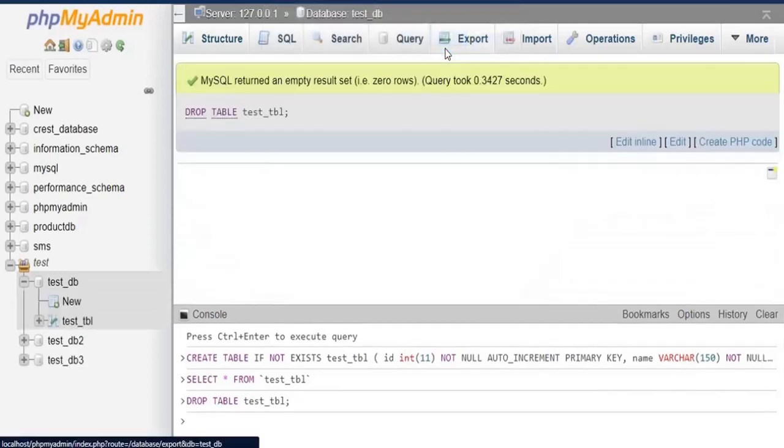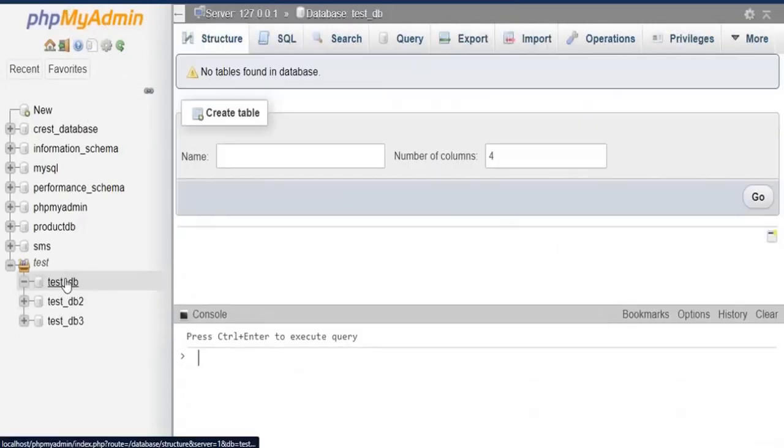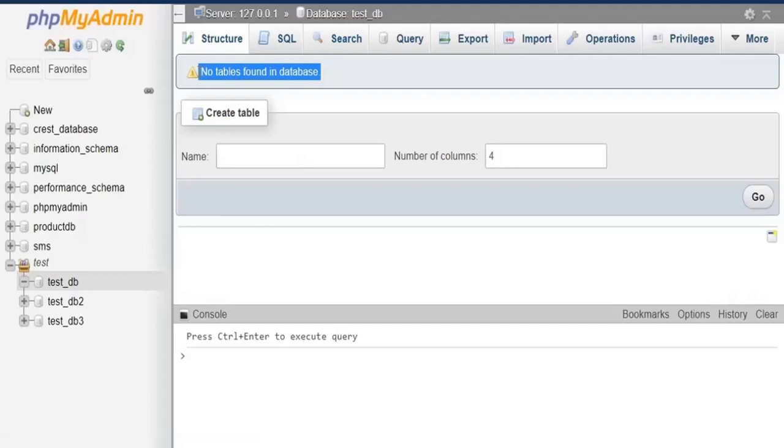Then reload the page. As you can see, the table has been dropped, it has been deleted. So that's how you delete a table. I'll see you in the next lesson.